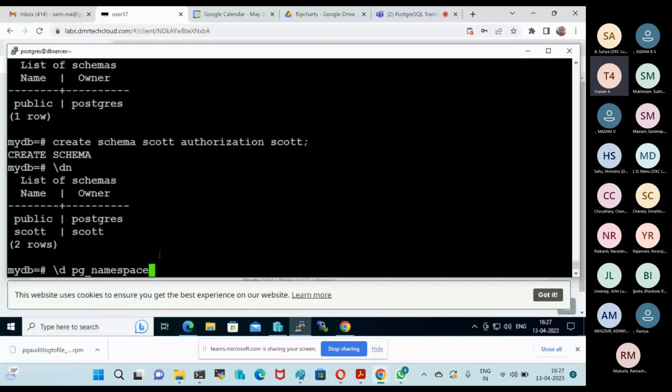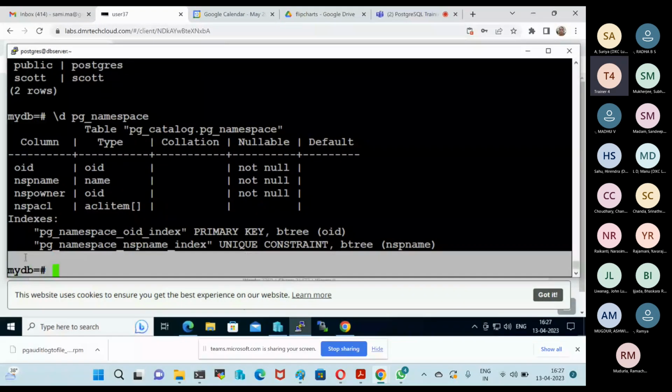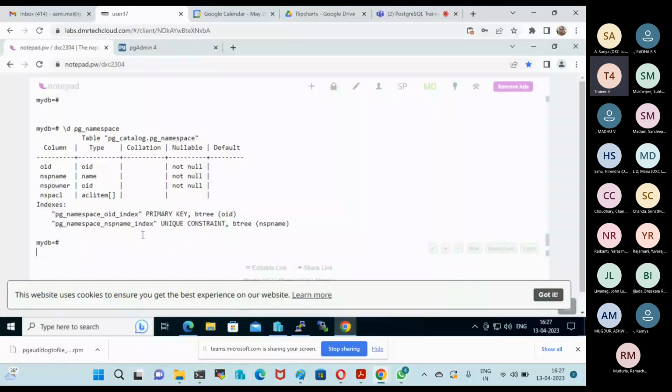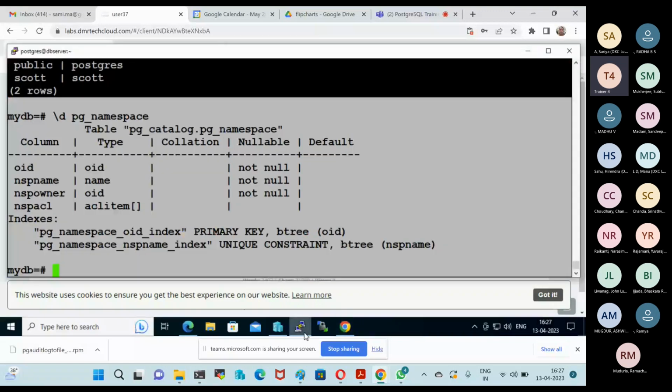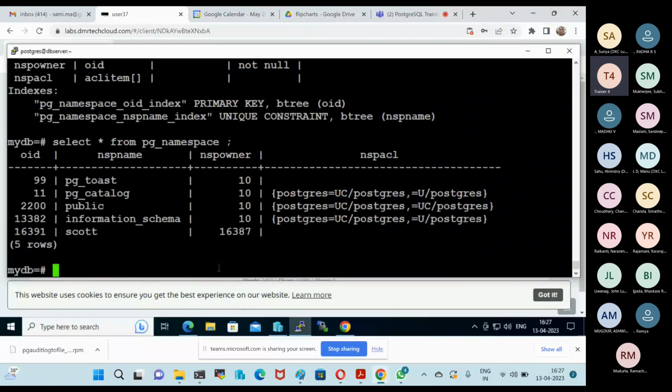pg_namespace. This is the table which includes the details of the schemas. It is a catalog table. Data dictionary tables are also called catalog tables in Postgres. We will check this table and see if our schema details are there. The pg_namespace table is maintained per database. Each database has its own pg_namespace table.